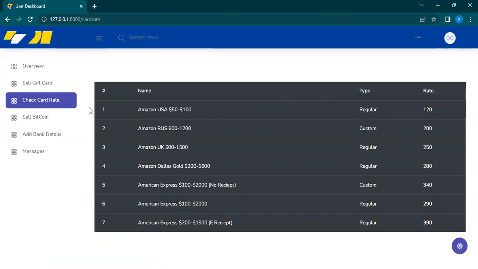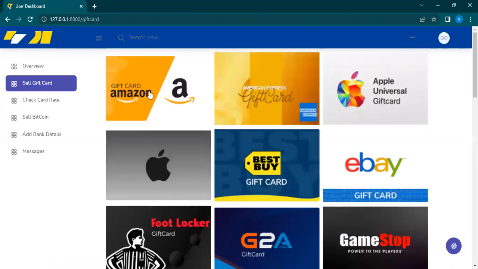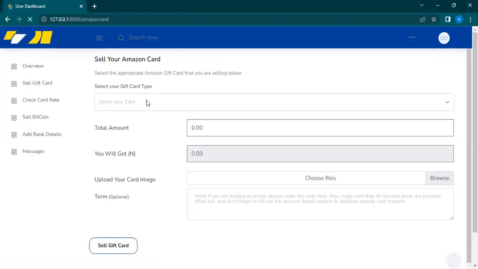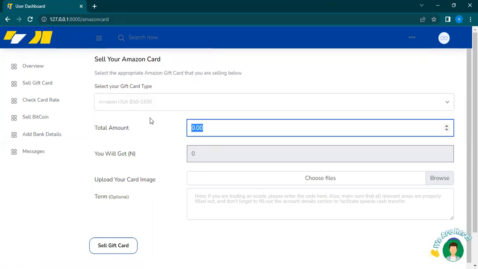Now, if I go to sell gift card and click on Amazon, and I say I'm selling that USA $50 to $100, and let's say I have $60. Once I click on tab, it translates the $60 to naira, and what I'm going to get for my $60 gift card of this type is 7,200 naira.